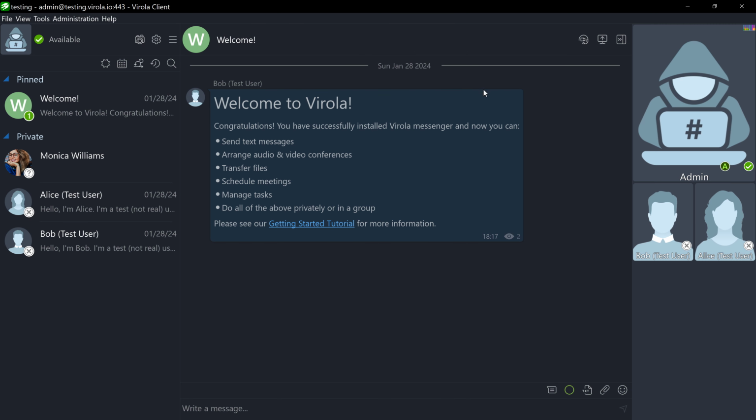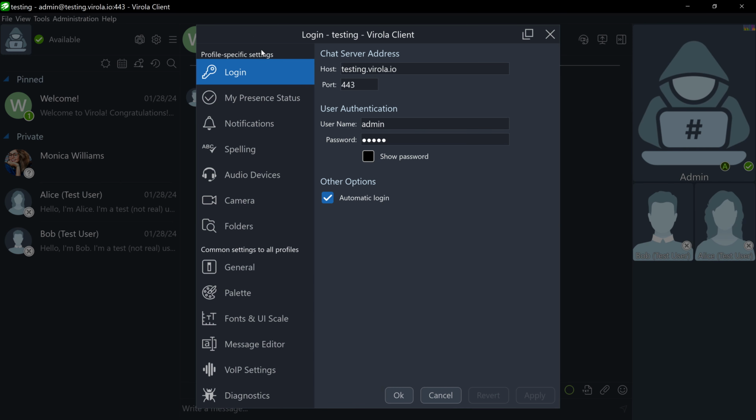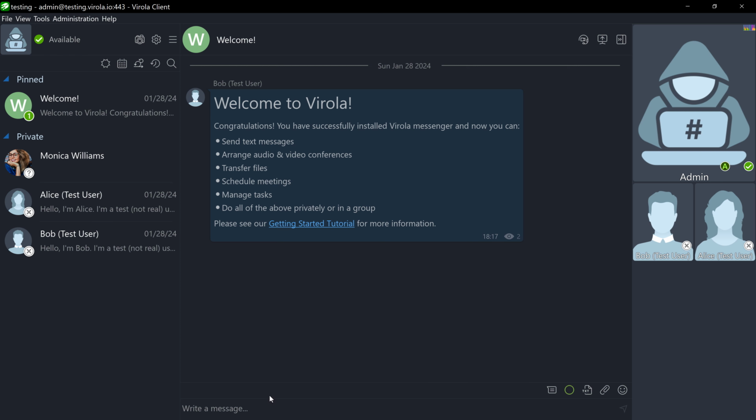Now you can invite your teammates to join Virola Messenger. After they install Virola Client, give them their login credentials. You can check out your server info by clicking the cogwheel icon and choosing Login section. You have to share your host and port with your colleague as well as the username and the password you created specifically for that person. Watch the next video to learn how to create chat rooms in Virola.